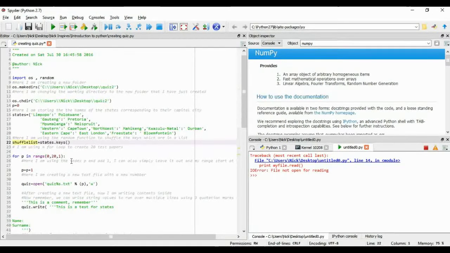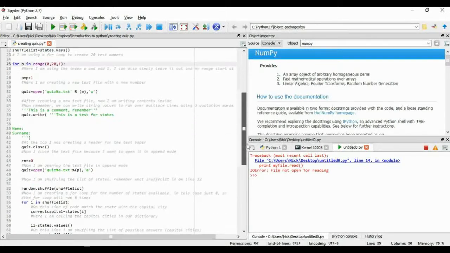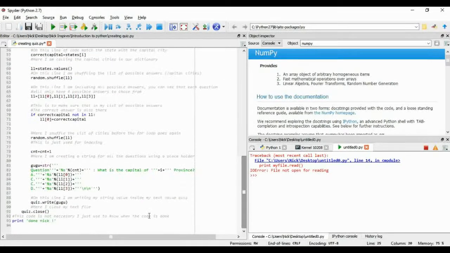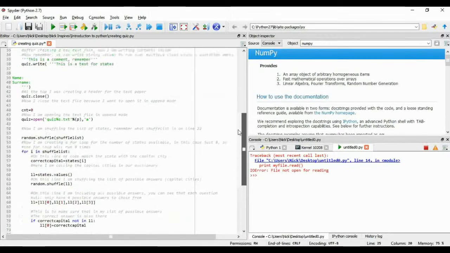Next, we come to our first block of code, which is the for loop. This for loop will create 20 test papers. So in line 25, if I type in 5, it will create 5 test papers. If I type in 20, it will create 20 test papers. So this block of code, line 25 up until line 92, is simply there to create 20 test papers.